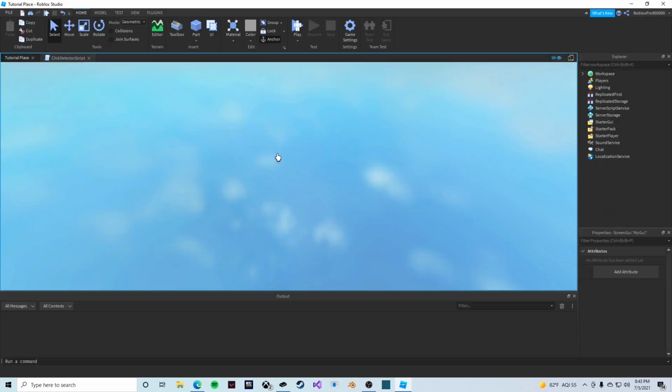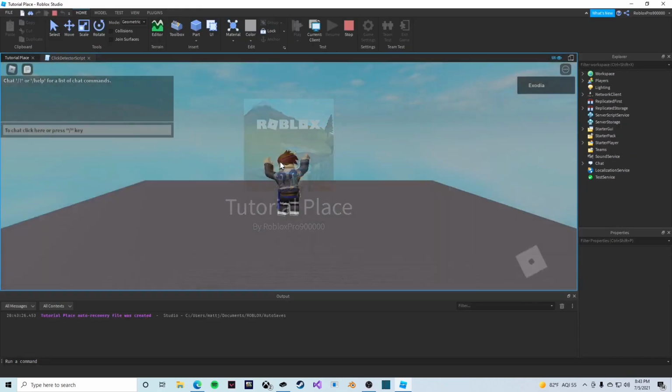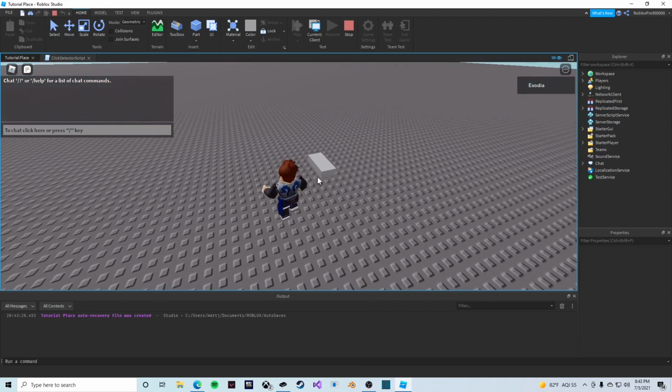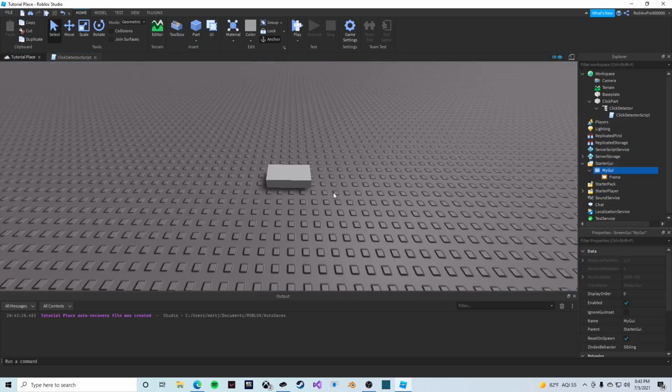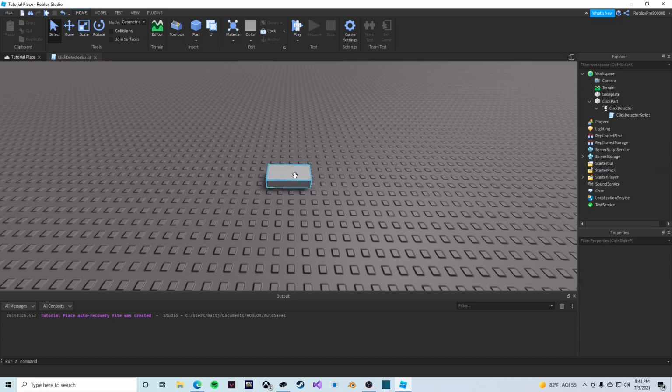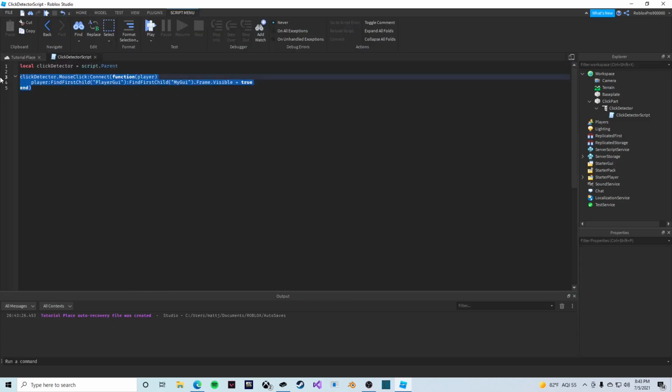In doing so, if we were to test the game out, we will see that, boom, the frame pops up. Now, this is really the only stuff I wanted to show with click detectors. They're very useful. In fact, let's just check. I'm not 100% sure with MouseHoverEnter and MouseHoverLeave, I just want to be sure if the player is a parameter. I believe it should be a default passed parameter.